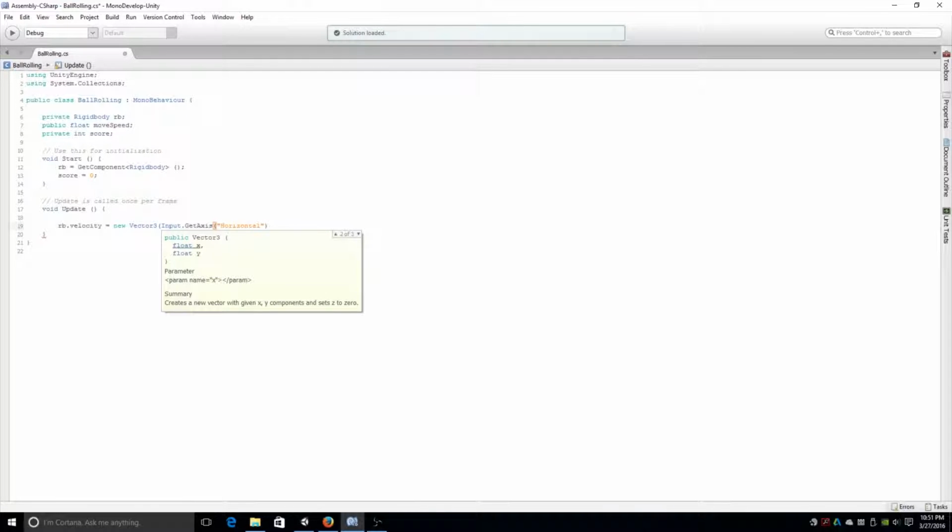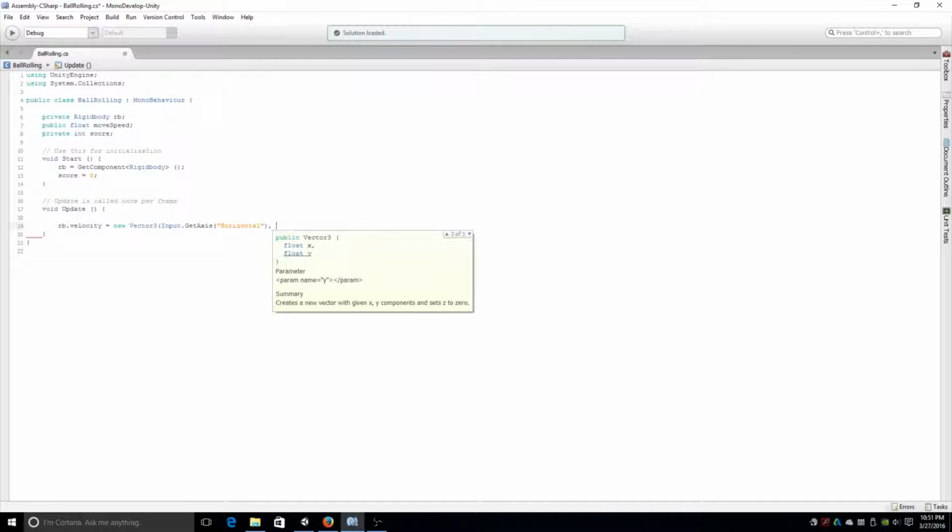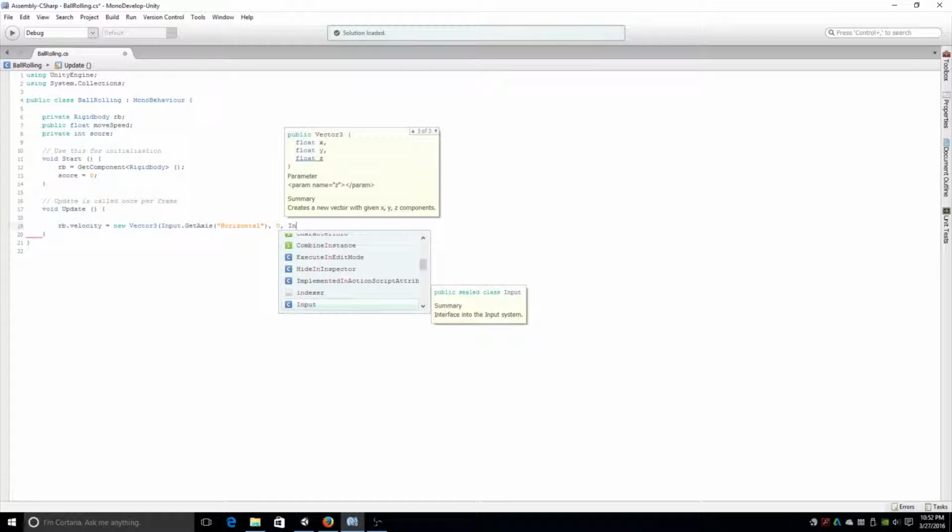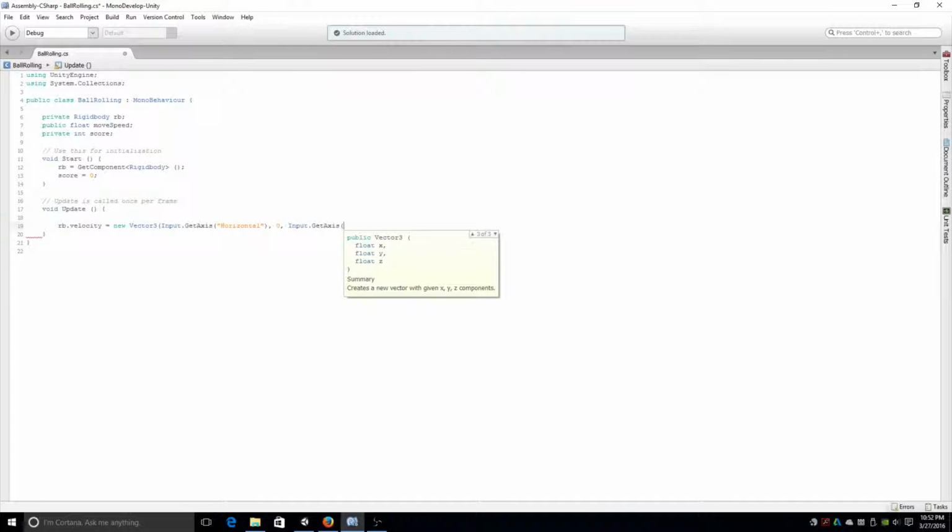Alright, so we have the X coordinate, and the Y coordinate is actually up and down, so we want to keep this at 0 so we're not flying off the board or anything. And then lastly, for the Z, it's actually going to be GetAxis again, but this time we're going to do Vertical for up and down movement. And then finally, I'm actually going to multiply all of that by move speed just so it scales up and scales down whenever we need to.